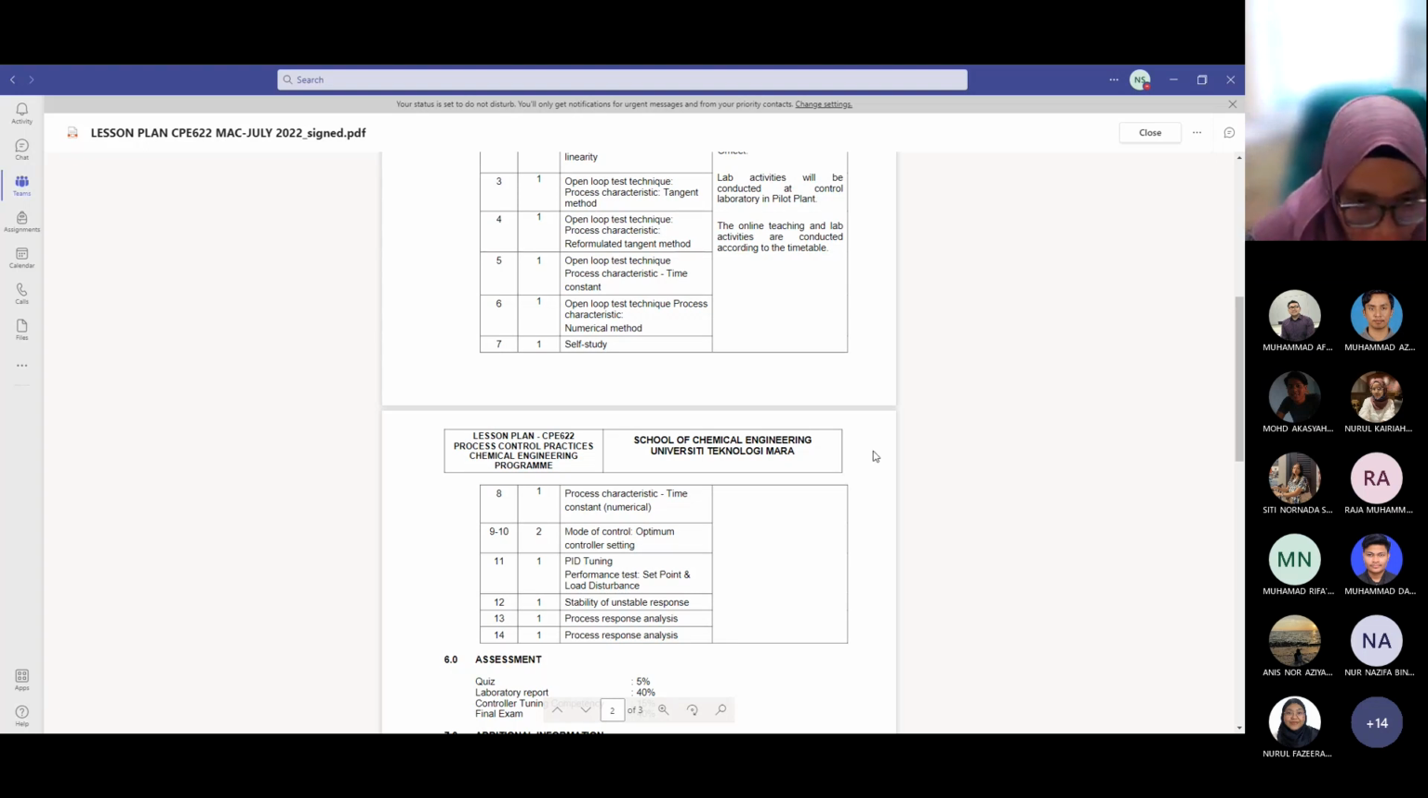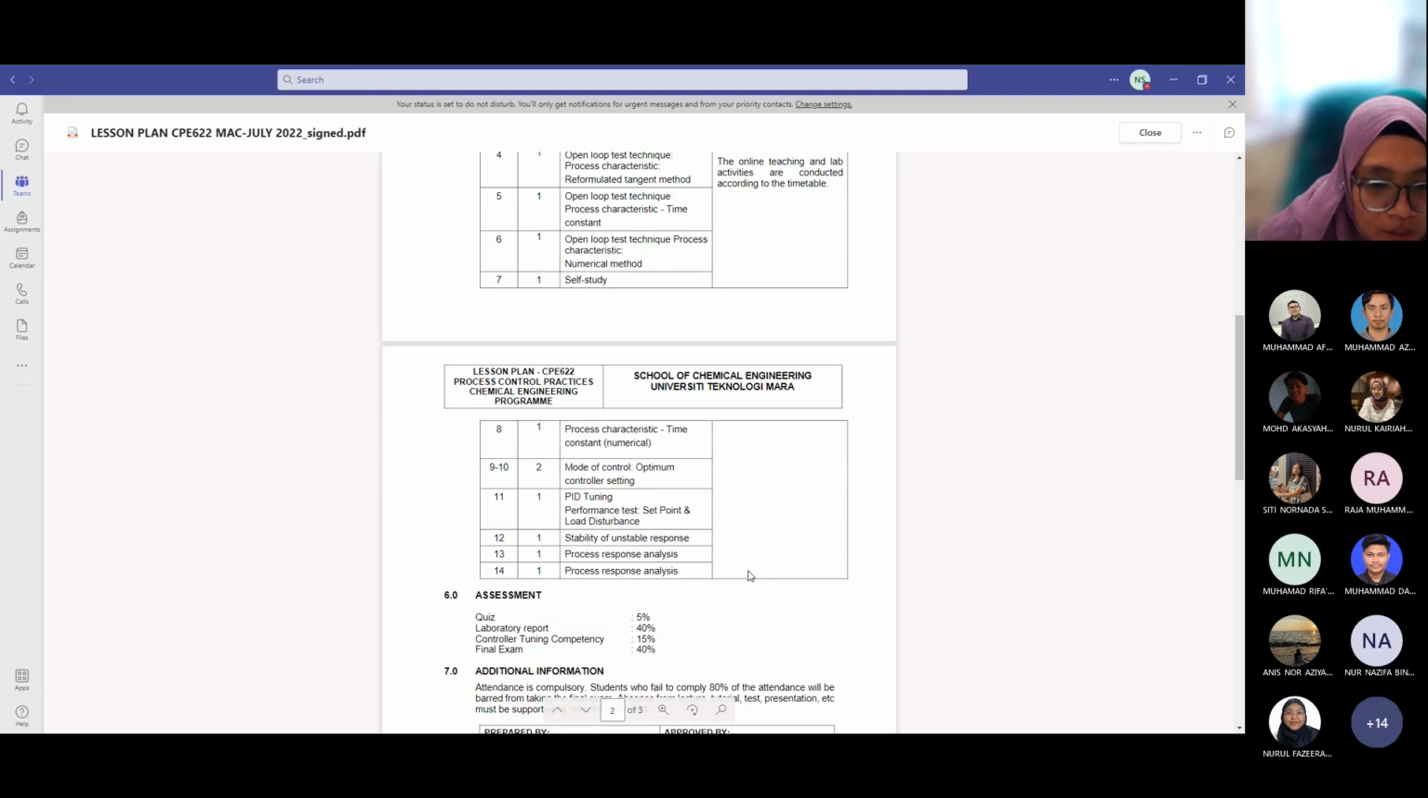Okay, good. So for this week, I will cover the optimum controller setting. Actually, the optimum controller setting is quite straightforward, because previously you already learned how to calculate RR, TD and TC. So for the optimum controller setting, we just make use of the values of RR, TD and TC that you calculated before, and then we calculate the values of P, PI and PID. Okay, so we open our notes.